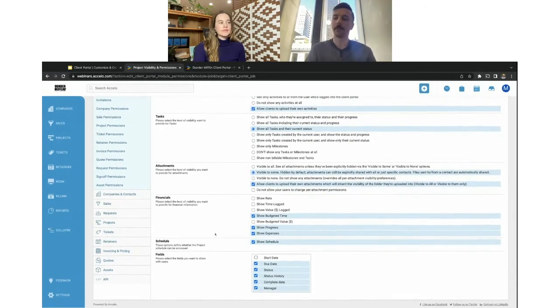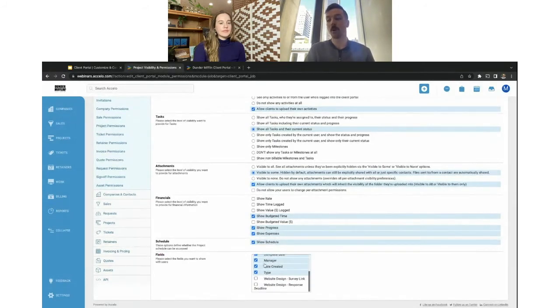And then lastly, down below, we have these date fields as well as custom fields. So if you have already created custom fields in Excello, in this case against the project's profile, you can choose to show or hide them right from here.